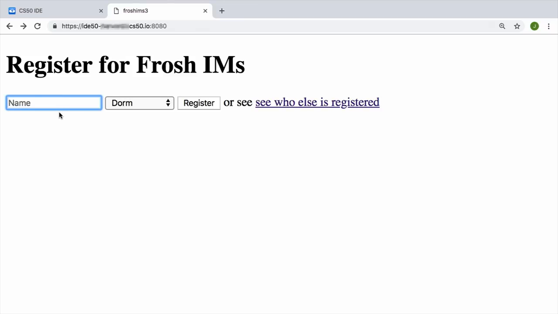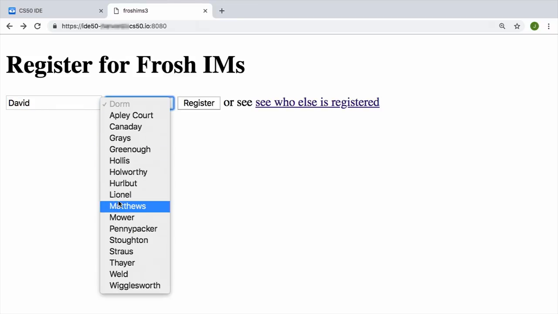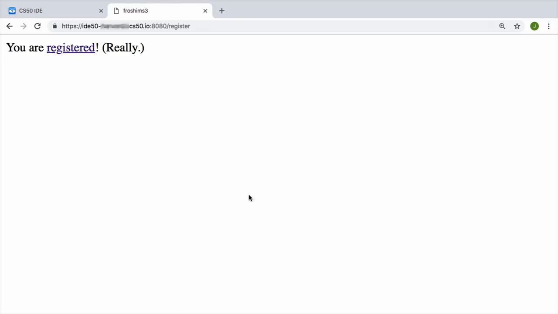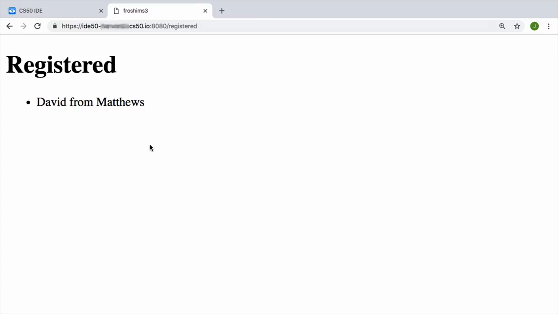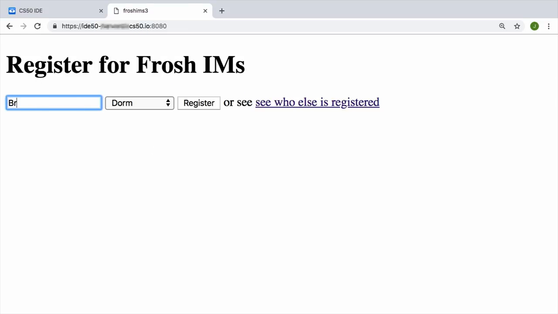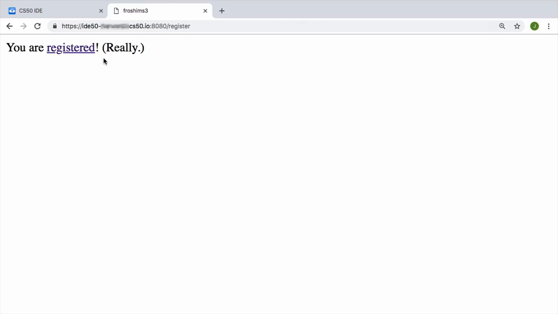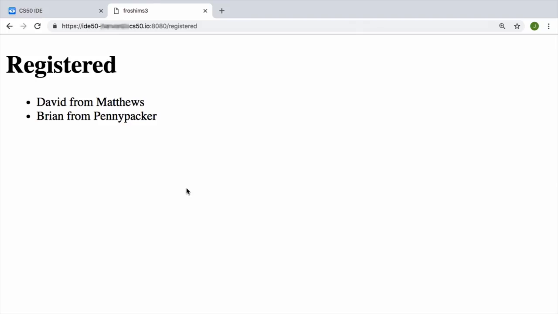But if I go into here and register David from Matthews and click register, now it claims I am registered. Let me click this link and notice that, if it's very small on the screen, /registered is where this is going to lead me, which is just where I was before. You see that now David from Matthews has registered. Let me go back to the form itself. Let's register, say, Brian from Pennypacker. Click register. He too is apparently registered. Let's click that link, Brian from Pennypacker.